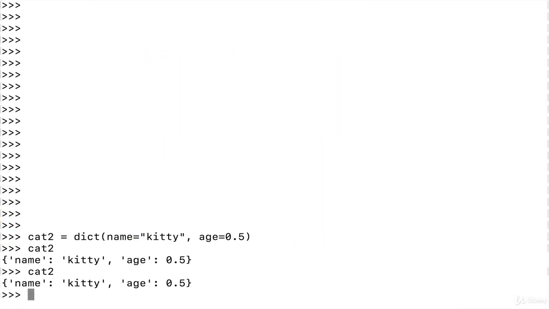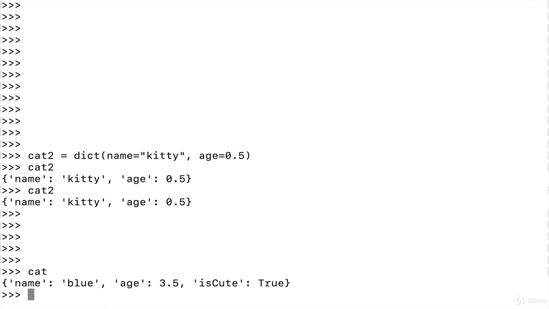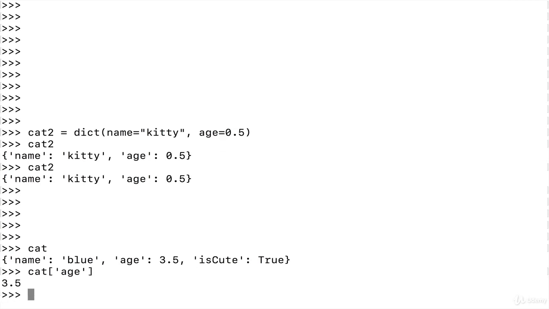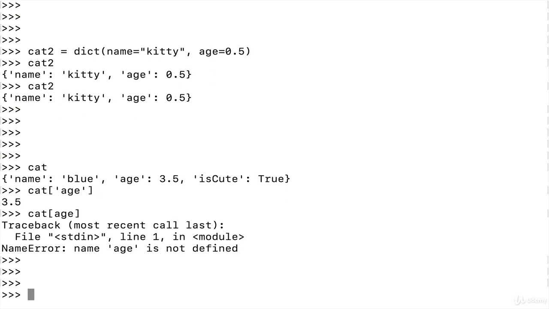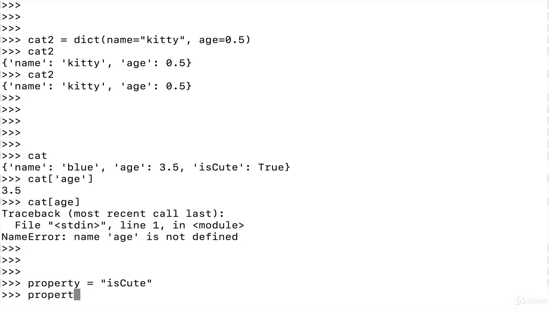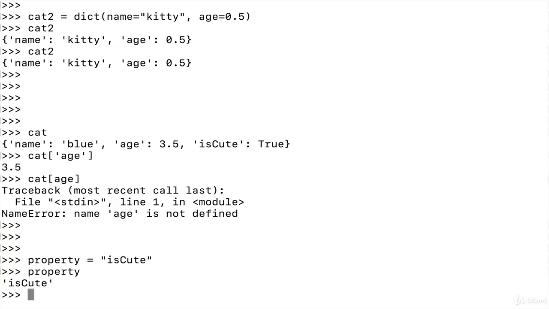So let's try it now. We have cat. If I wanted to know cat's age, I would just do cat age. I do need the quotes because it is a string. If I just do this, it's going to try to use a variable age. I could do this though, which is good to know. Let's say I had a variable called property equals the string is cute. I can pass that into cat property.